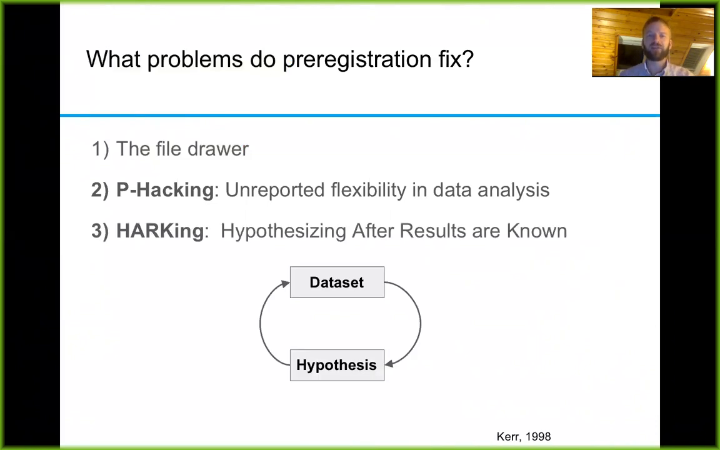It addresses p-hacking, which I briefly mentioned, but that is the unreported flexibility in how data is analyzed. And it prevents HARKing, hypothesizing after the results are known. This is a logical fallacy where you see a trend in a data set, see something that looks exciting or novel, and you use that information to create your hypothesis. You see the trend, you see that there might be a very specific relationship, and then you test that exact same hypothesis with that exact same data set. And so that's circular reasoning. It's bad, don't do it. But it's easy to do unintentionally as you're digging through a data set and exploring it.